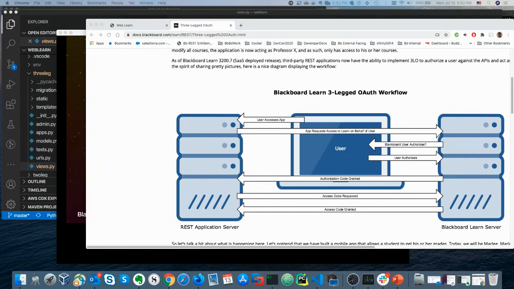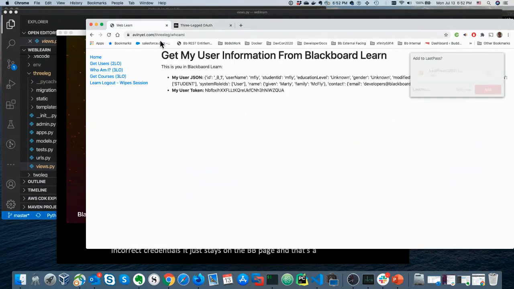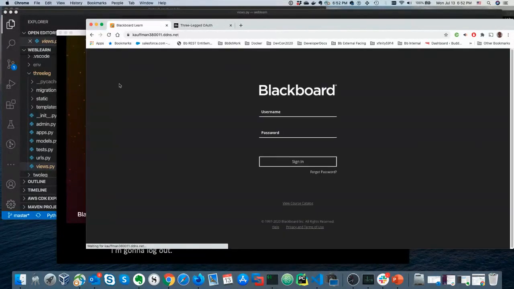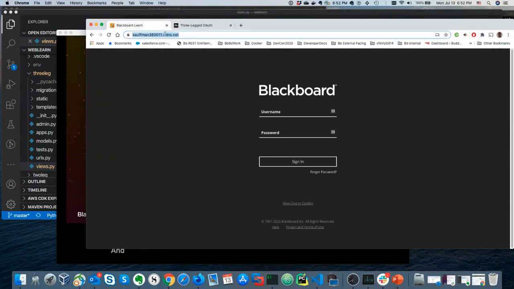Let's see. If they ever enter incorrect credentials, it just stays on the BB page. And that's a good question. I haven't tried that. Let's see what happens. I'm going to log out, and then I'm going to go back to my web application.